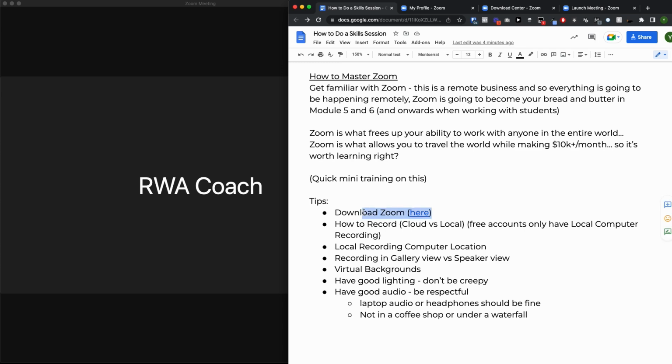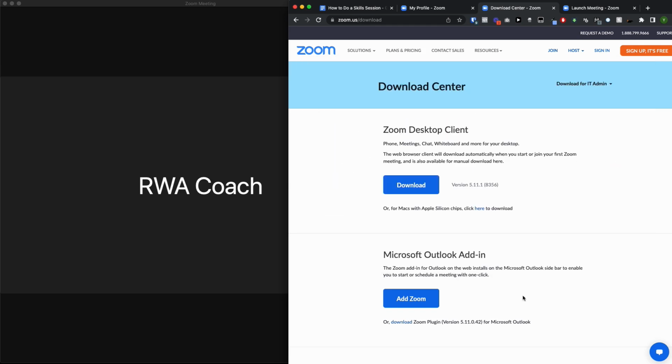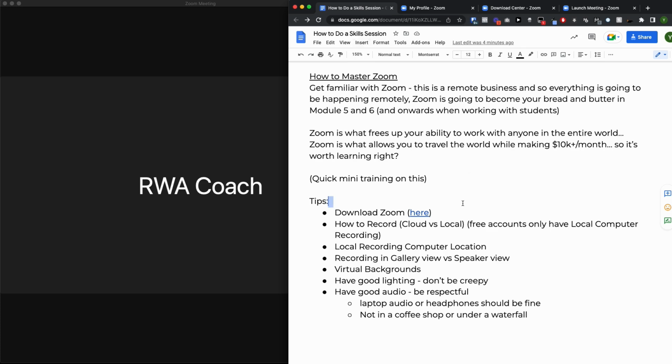So what you want to do is download Zoom on your computer. Yes, you can download the Zoom app on your phone, just in case for emergencies, but primarily you want to download it on your computer. You're going to follow this link that is inside of the guide, or you can just Google download Zoom, and it's going to take you over to a download center. That way you can go ahead and download Zoom onto your computer. That's going to be very important for you to do.